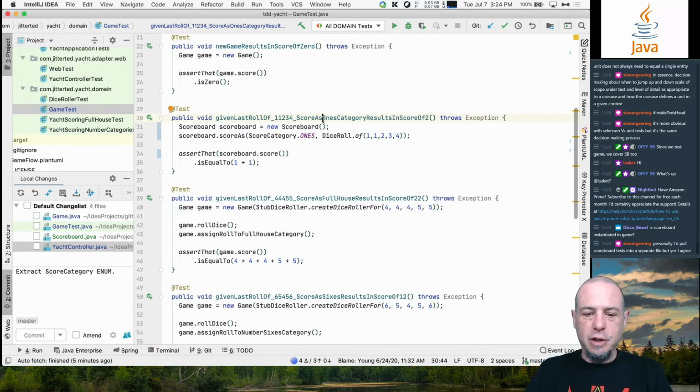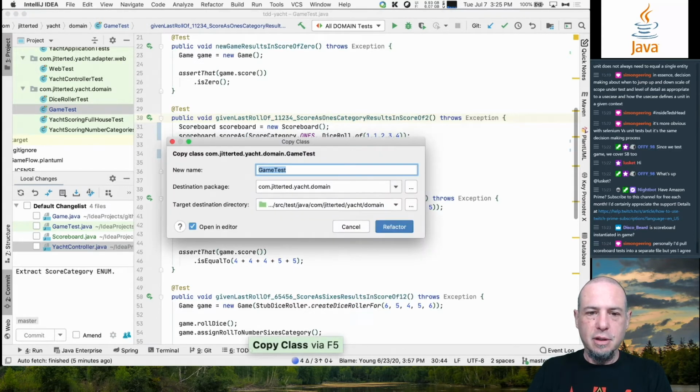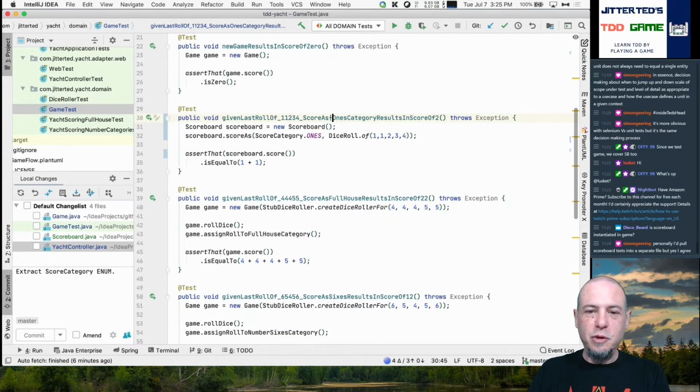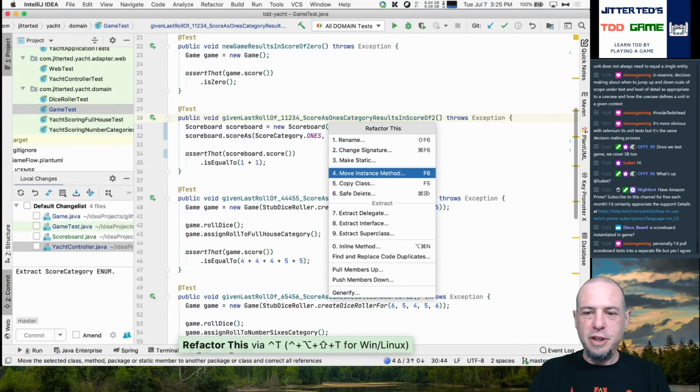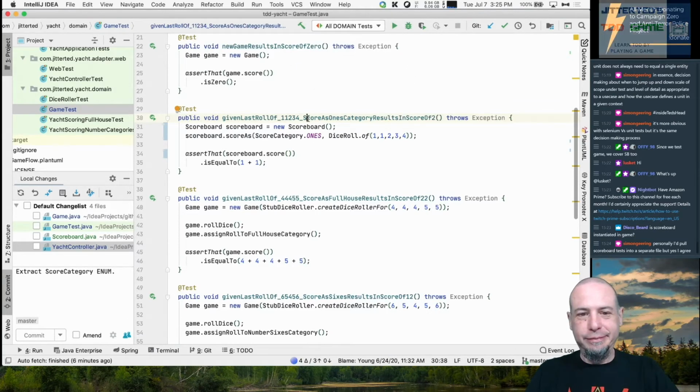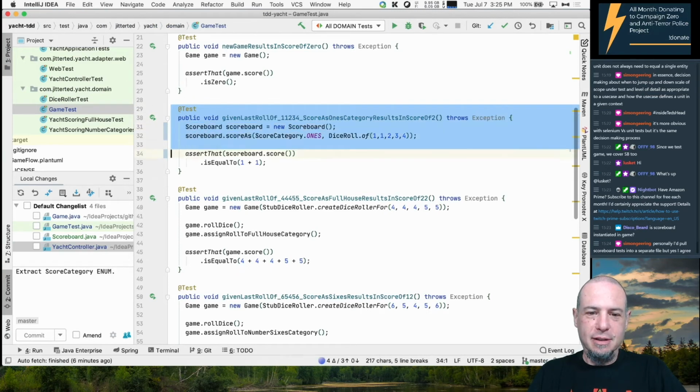So let's go move this over. Can I do that? I always forget if IntelliJ lets me do this. And I'll copy the class. Yeah, I want copy method. I want move this to different test method. Where's the move instance method? So I can do that. There are no variables that have reference type. Would I like to make methods static and then move? See, no. I'll do it the hard way.